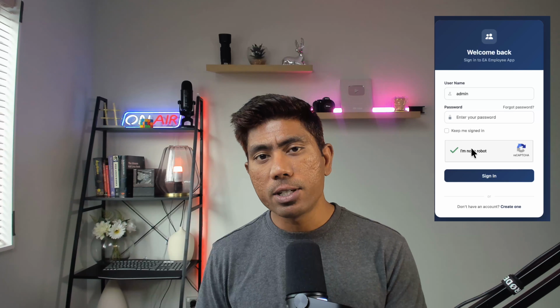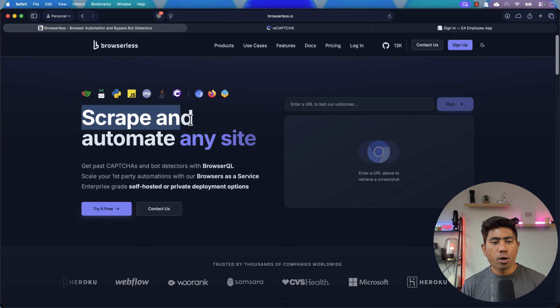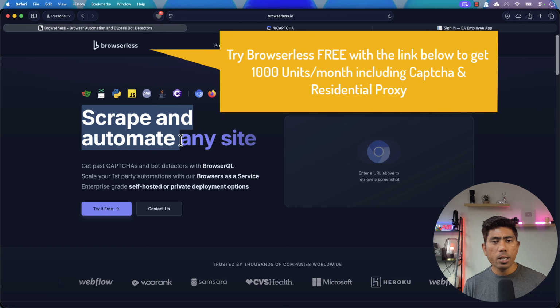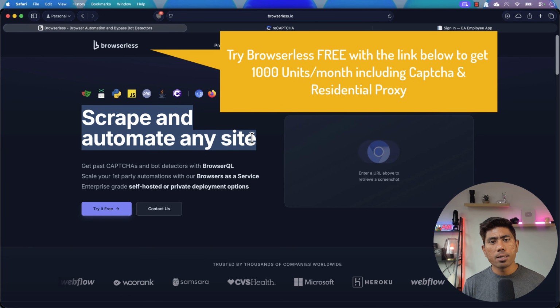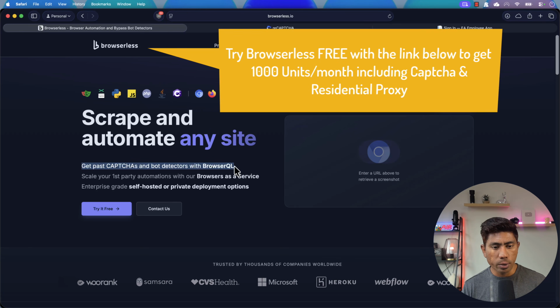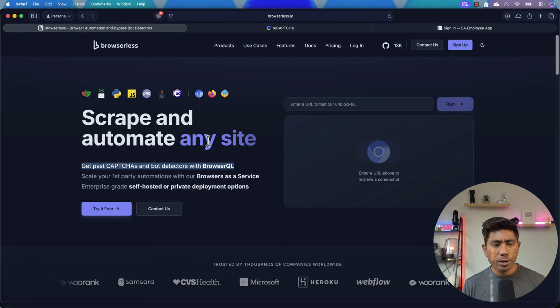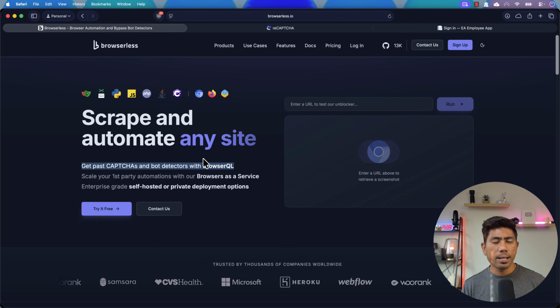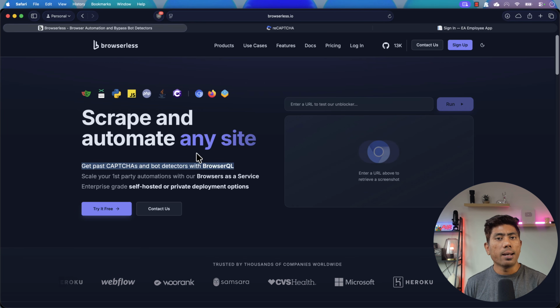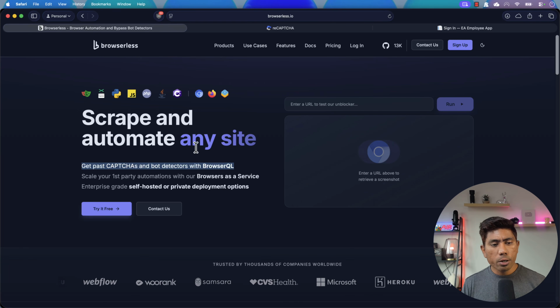So in this particular video, we're going to see how you can bypass those reCAPTCHAs and security questions with the power of browserless. As you can see, browserless has a lot of different features like scraping of the entire website and also automating any of the websites. And they also have the feature to get past CAPTCHAs and bot detectors with BrowserQL. As I told you, they have a lot of different features along with scraping and automating any website. I've already talked about a few features of browserless for web scraping at a large scale. In this video, I'll quickly show you how we can bypass the entire CAPTCHA within your application.